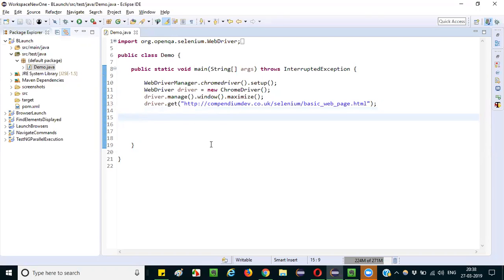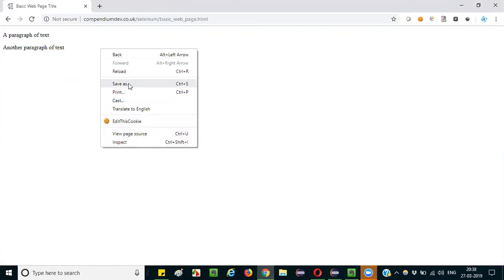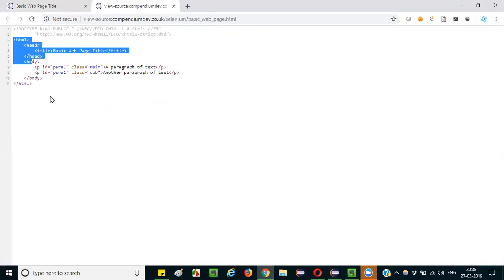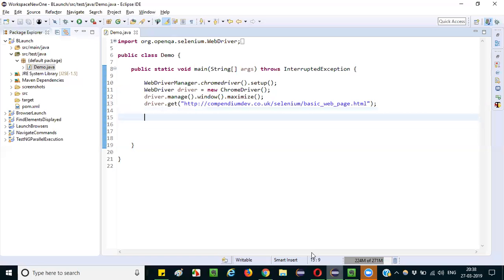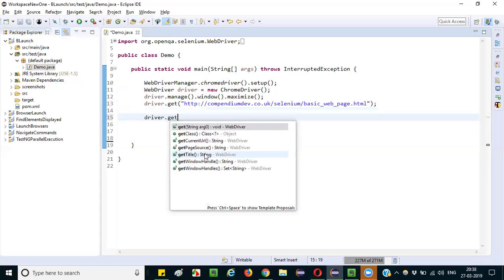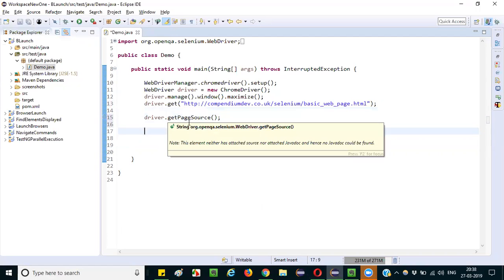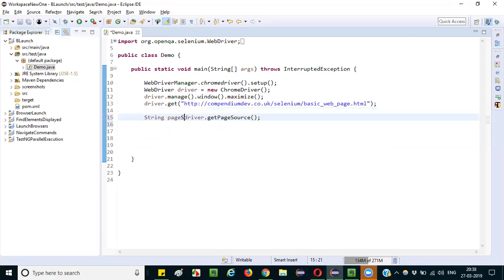Now after navigating to this application, if you see the view page source option here, this is a page source, right? If I have to retrieve the page source of this particular page, I have to use a command known as driver.getPageSource. That's it guys. Its return type is String, so String pageSource is equal to that. You can print it out in your output console.